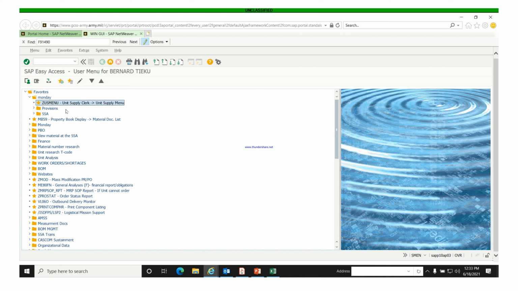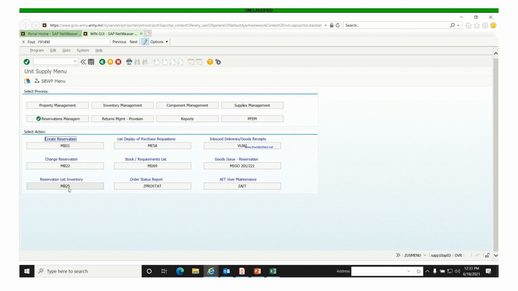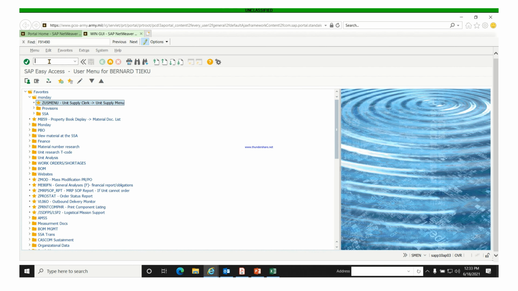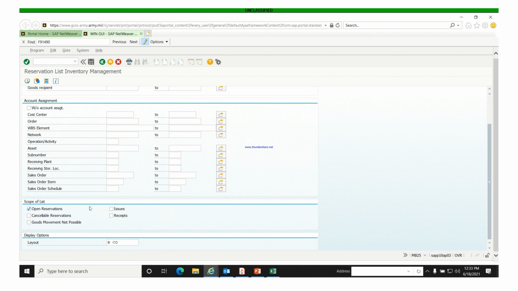So we're gonna go to MB25. So on your MB25, when the screen pops up, there's a few things you need to check. You need to check only open reservation because that's what we want. We don't want issue. We don't want receipt.